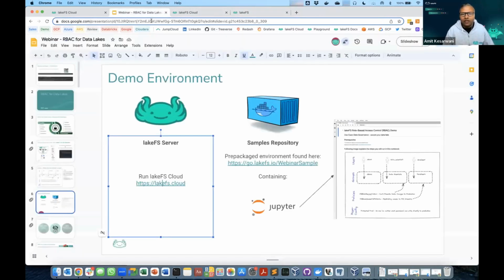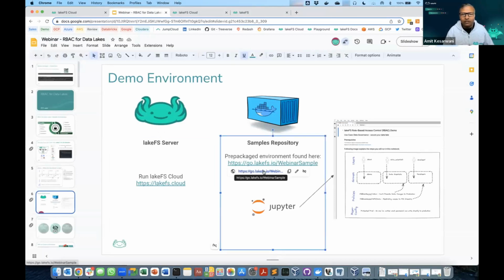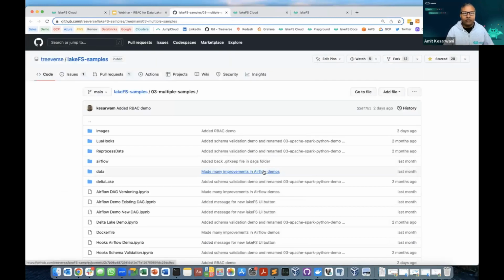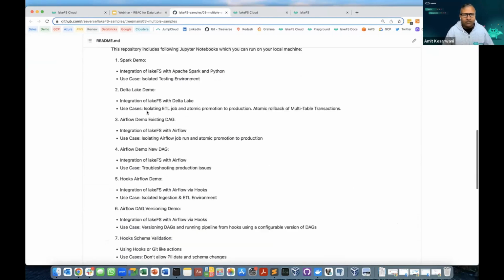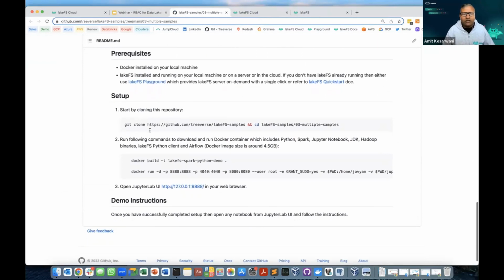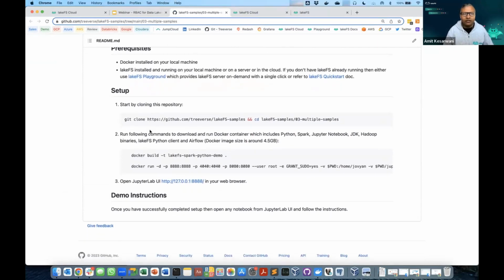The next one is to use our sample, and we provide our sample repository. Let me go there. In this sample repository, we have multiple samples, including this RBAC demo, which I'm going to run today, and lots of other samples. There are also instructions on how to run this sample repository or sample demo. It requires cloning the repository, so you will need Git, as well as running this sample demo environment in a container, so you will need Docker. Those are two prerequisites for this.